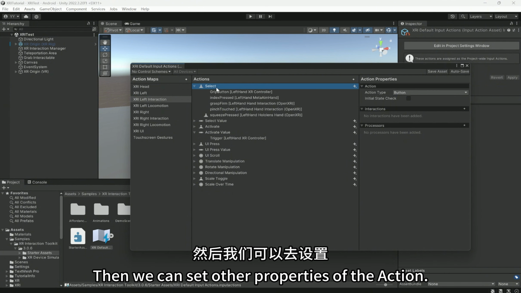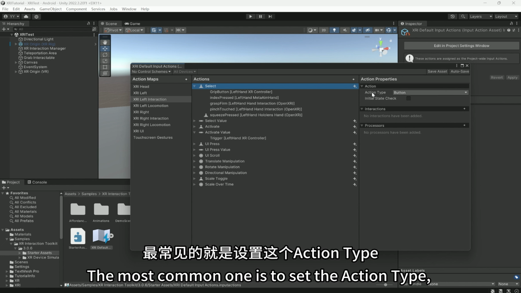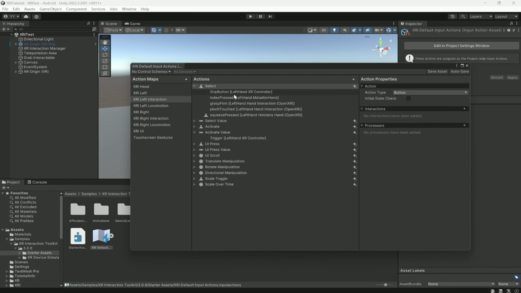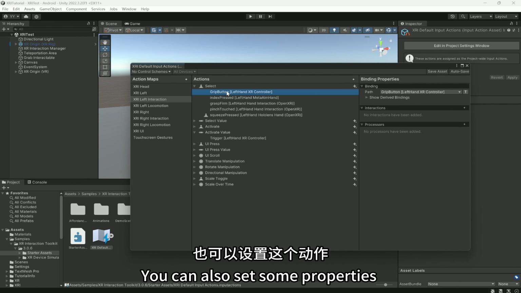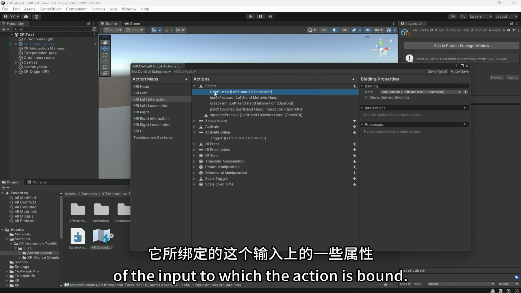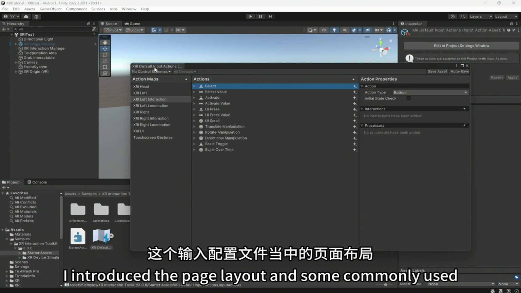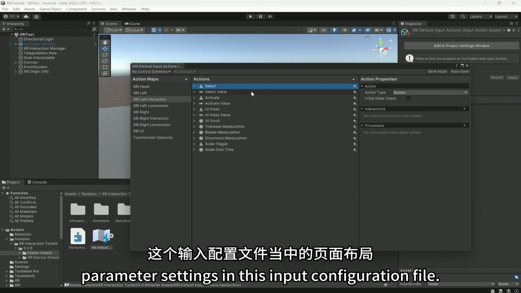Then we can set other properties of the action. The most common one is to set the action type, which has 3 types to choose from. You can also set some properties of the input to which the action is bound. In this lesson, I introduced the page layout and some commonly used parameter settings in this input configuration file.